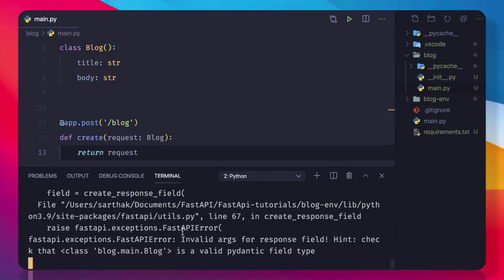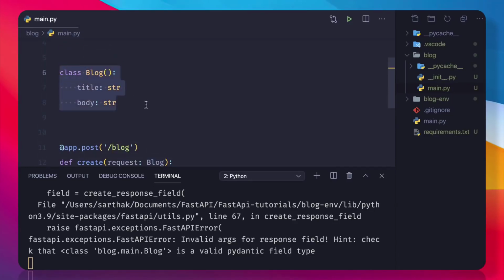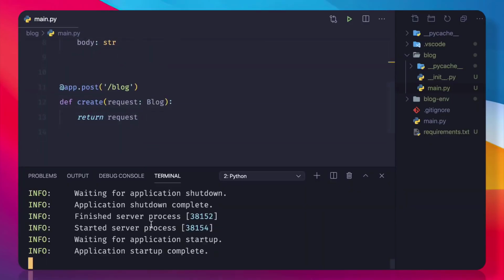If I open it, the server is complaining and it says, hey, you have created this blog and you are saying that request is a type of pydantic field, which is a blog, but this blog is not a pydantic thing. So we need to extend the pydantic model. One more time, from pydantic import BaseModel, and let's extend this blog class with BaseModel. That's done, and now no error here.